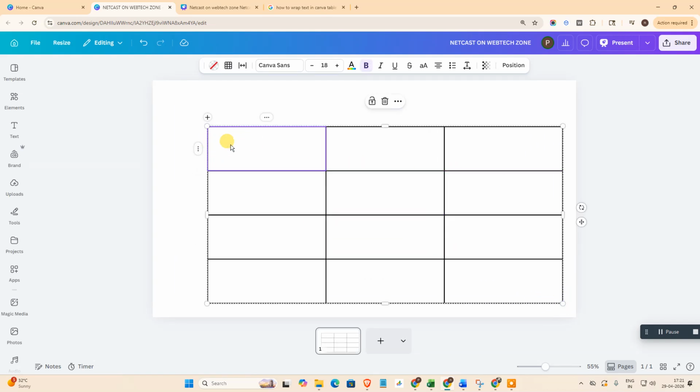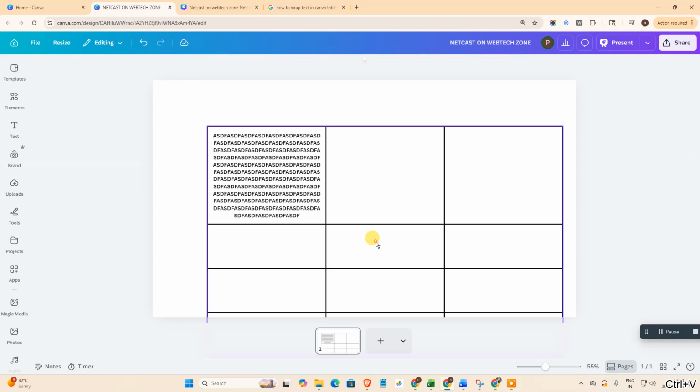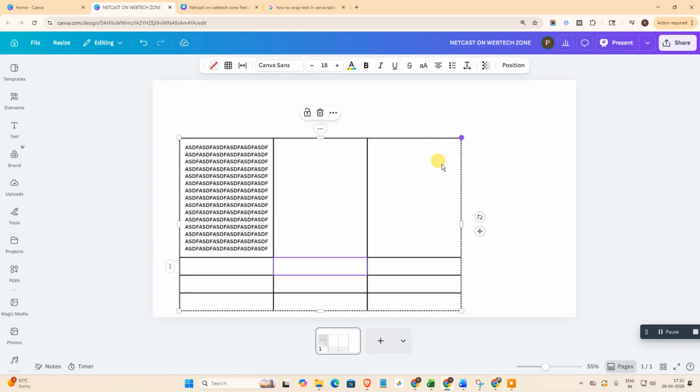So I need to put the tags. Just double click on any cell and write your text like this. Okay, now we have text.